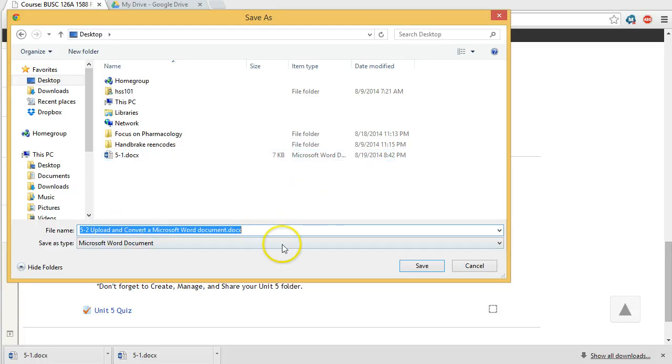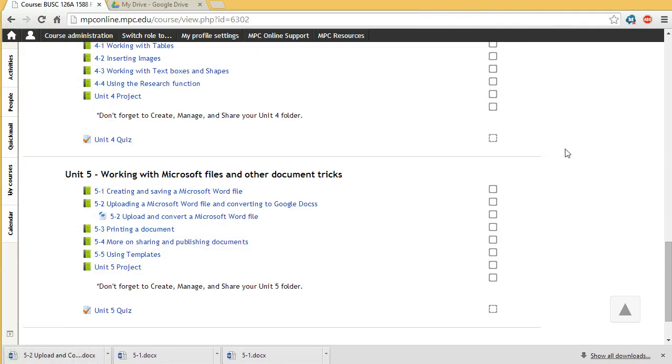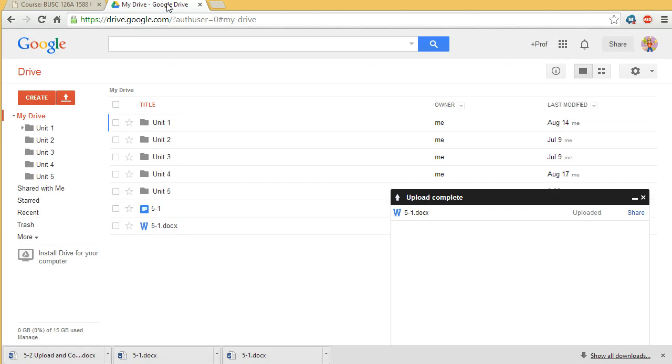Okay, so I've got 5-2, upload and convert, and I'm going to save it. So I know I've saved it to the desktop. I look up to my bar up here, and I know that's where I've saved it. I click on Save. Notice it also shows up at the bottom of my browser. Okay. Now I switch to the Google Drive tab. Okay, we still have the remnants of our old 5.1.